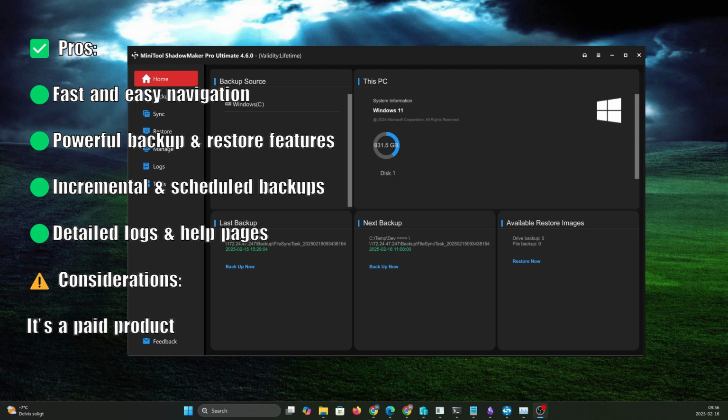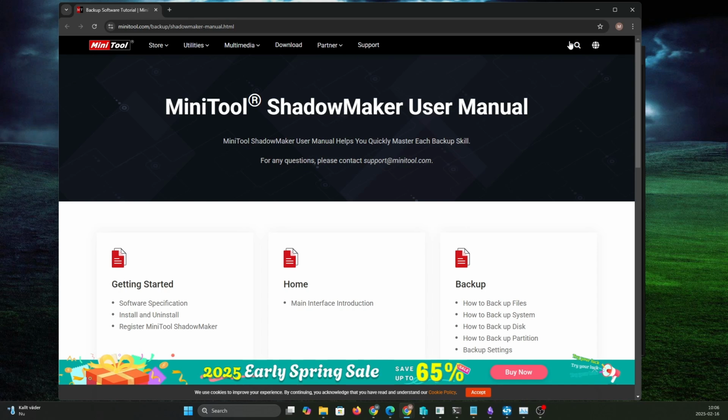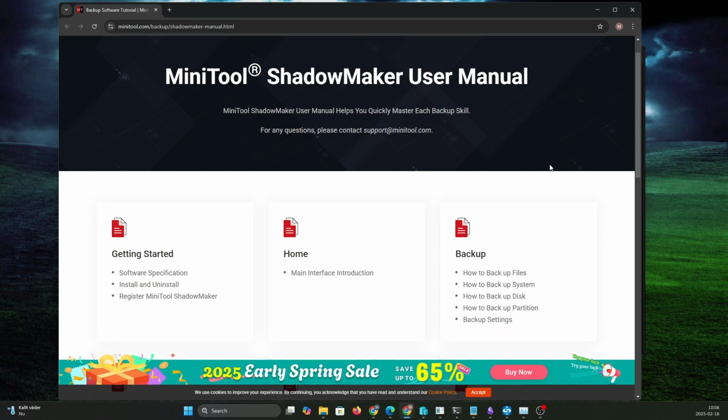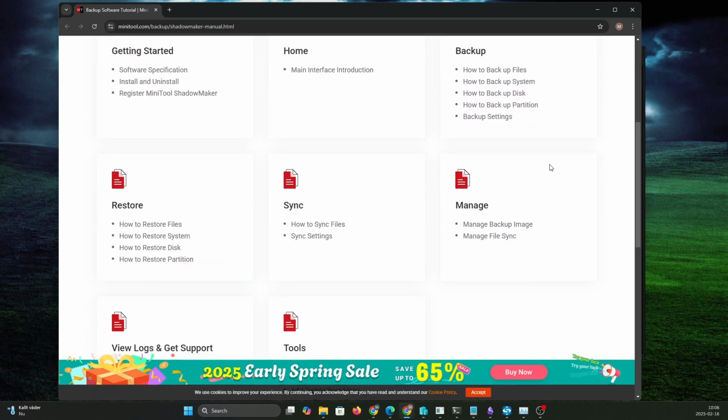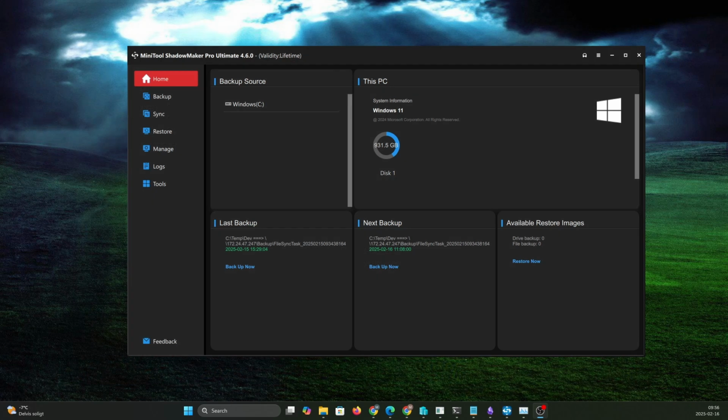Before we wrap up, let's take a quick look at two useful features: accessing the help page and how MiniTool ShadowMaker runs backups in the background without needing the main program open. If you ever need help or want to learn more about a specific feature, just click the burger menu in the top right corner and select Help. This takes you directly to the MiniTool documentation, where you'll find clear explanations and troubleshooting guides.